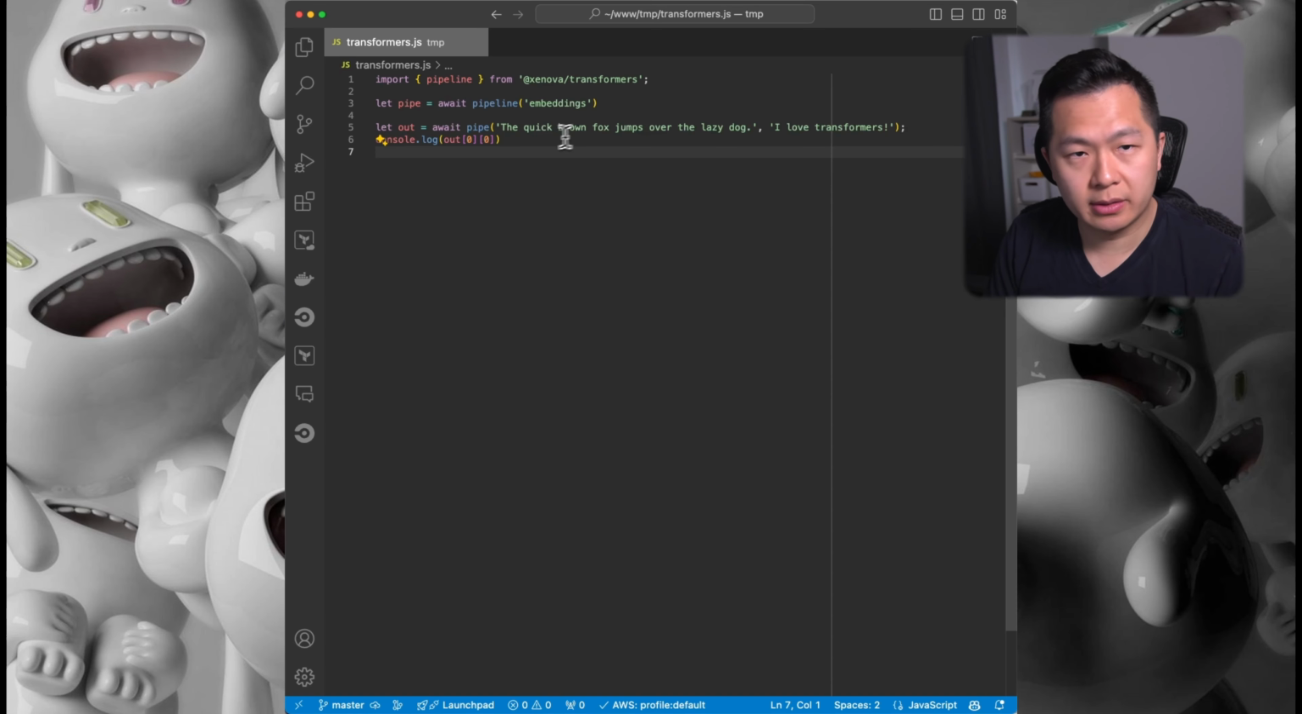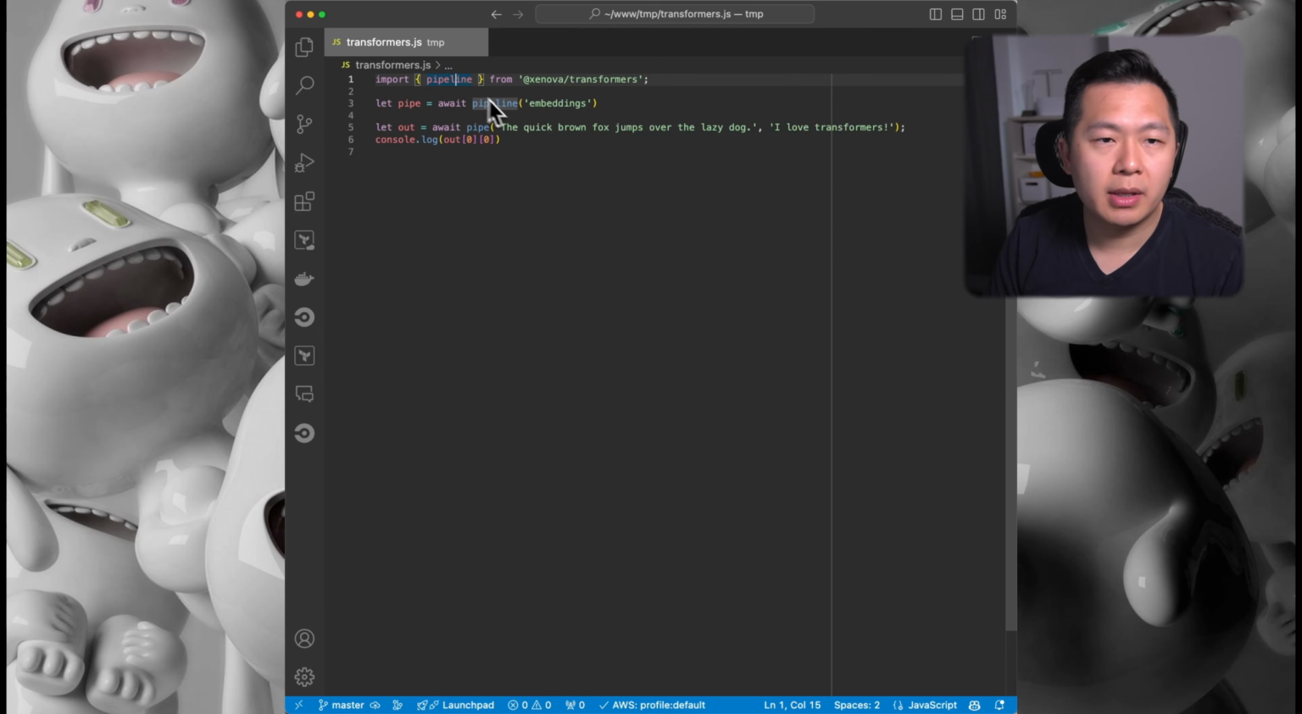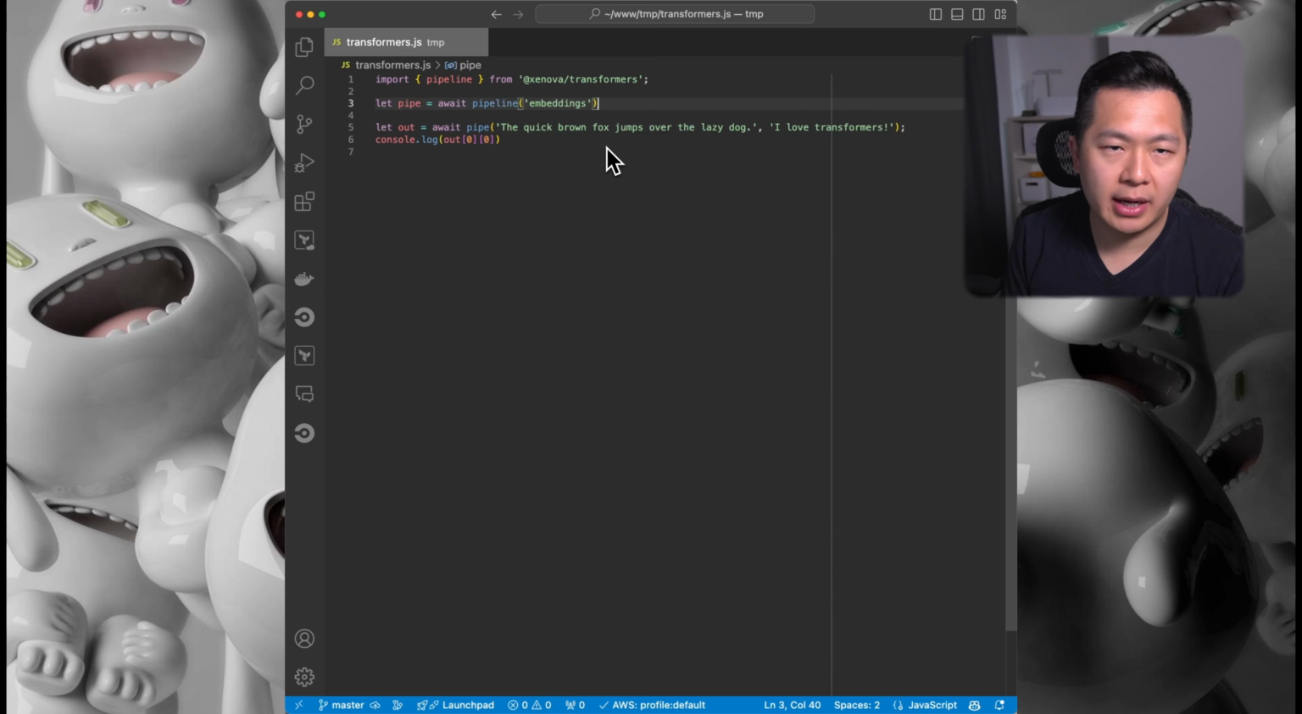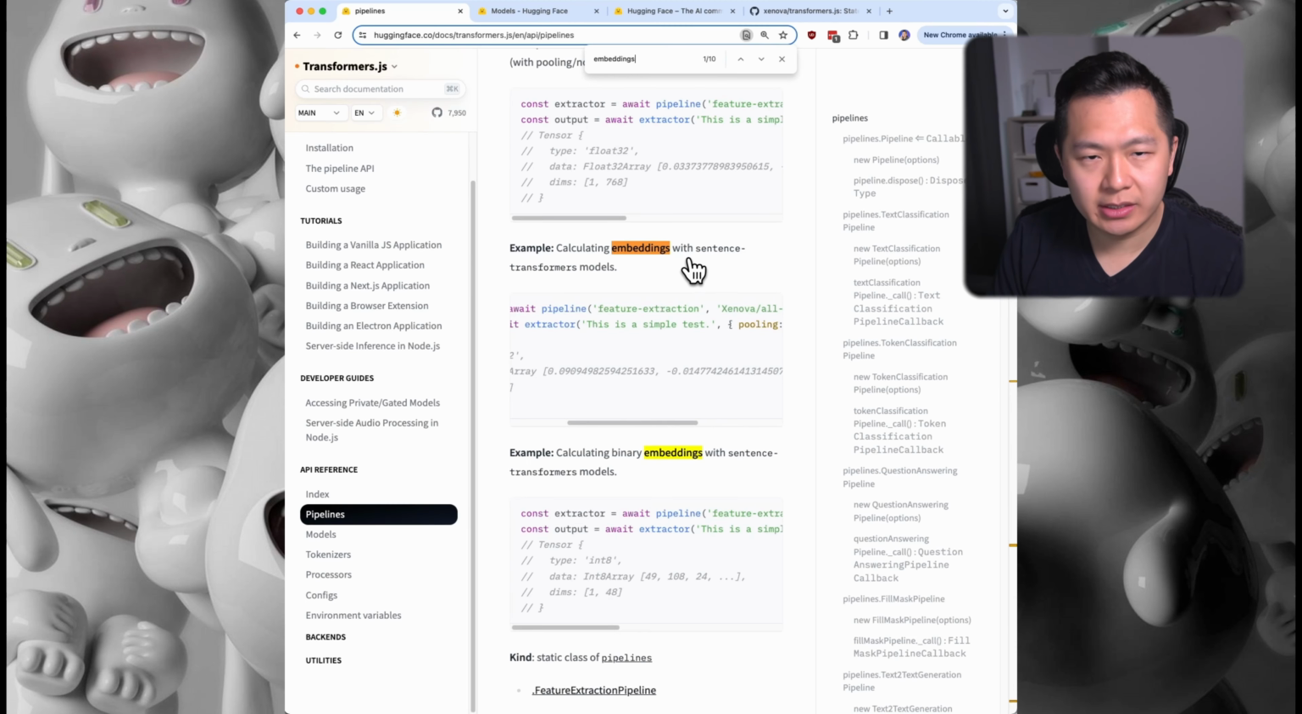Let's jump back into the code. First, you're going to want to import pipeline from the transformers library you just installed. What's this pipeline? Well, it's just a method that the transformers library gives you to abstract away a lot of the more complex code that you need to run a pre-trained model. So we just create a pipeline and we say we want embeddings. Just a note that putting embeddings here is just an alias. The correct thing that you want to use is feature extraction.